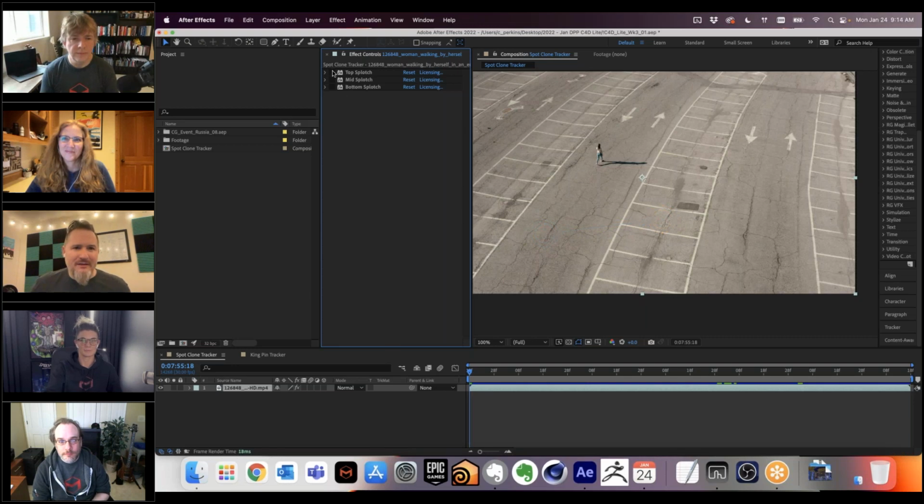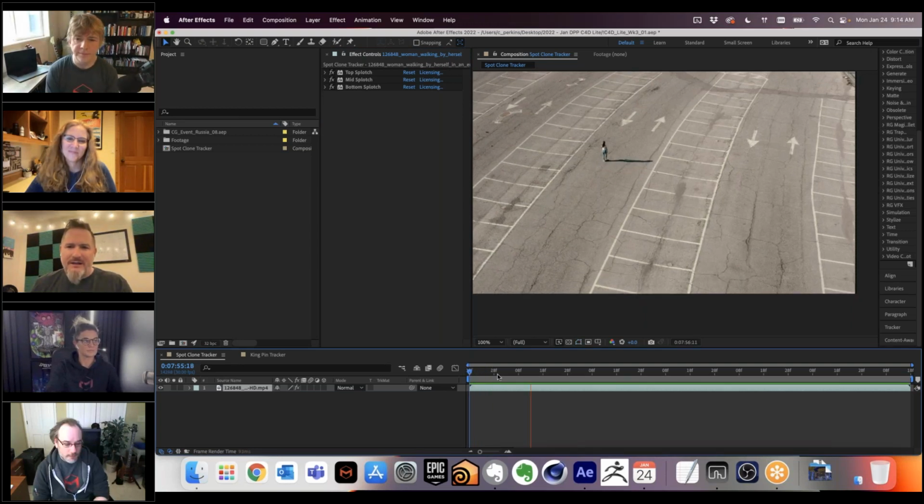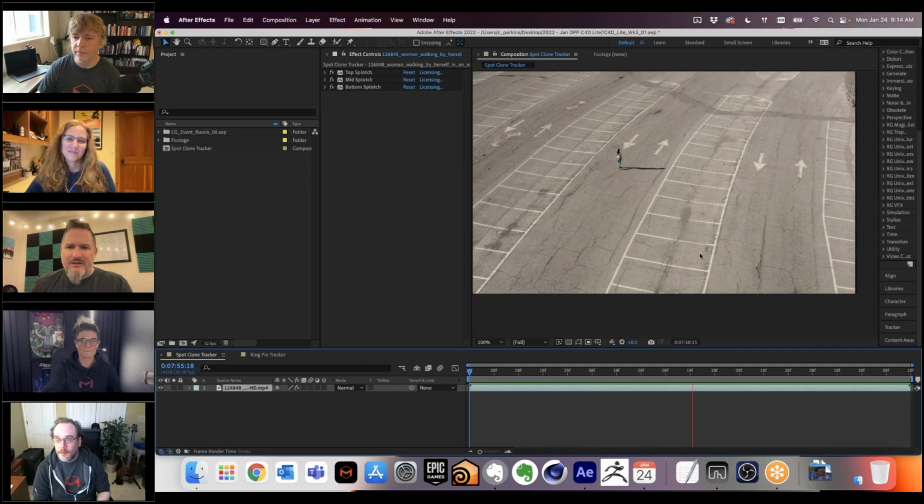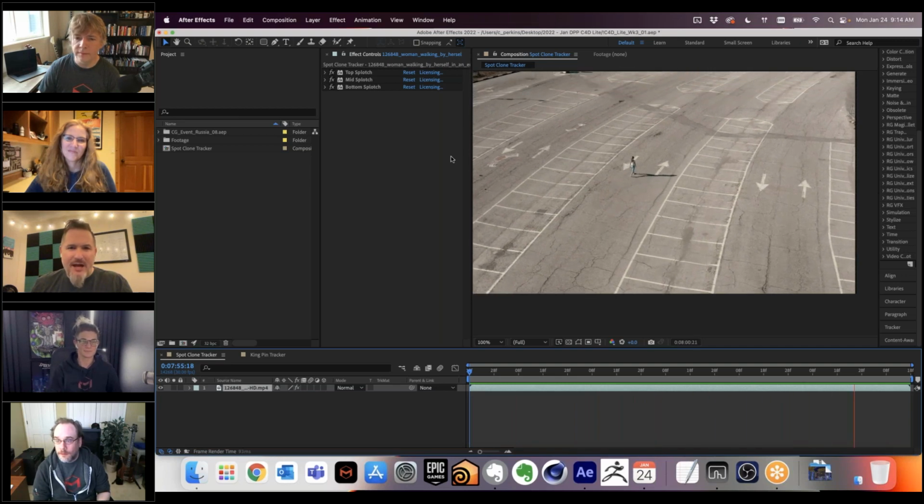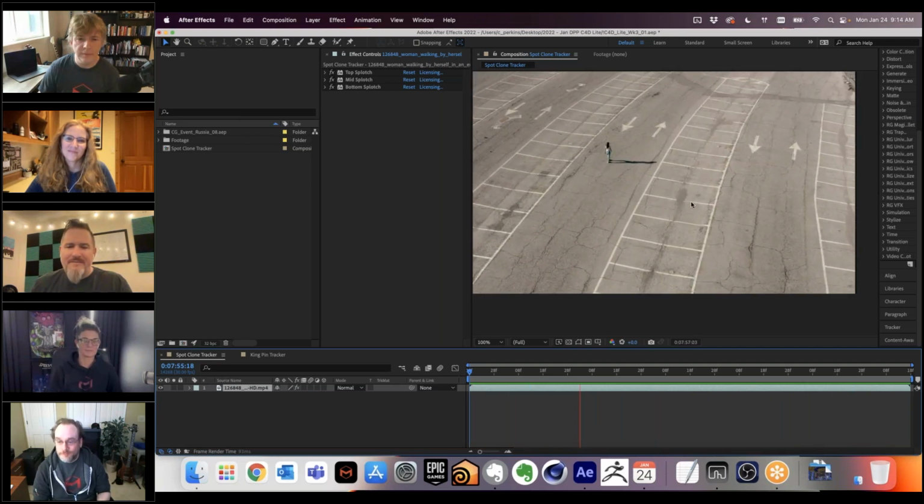So I covered up the top splotch, the middle splotch, and the bottom splotch, and it took me just a matter of a few minutes to clean this up. And you can see that it just looks amazing. It's tracked, it's a tracker, so it's built into the footage.